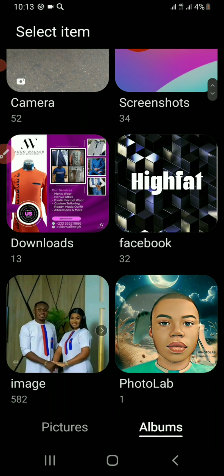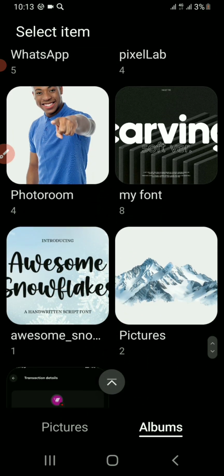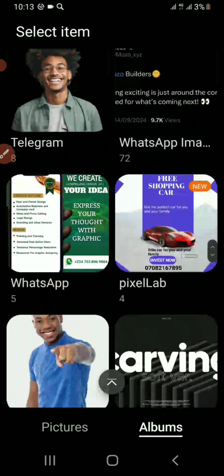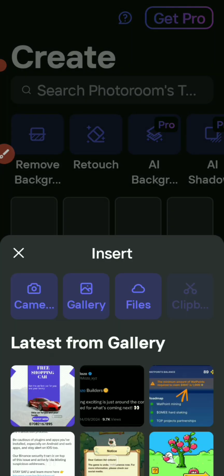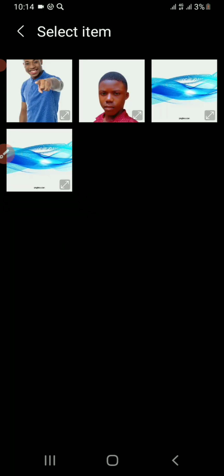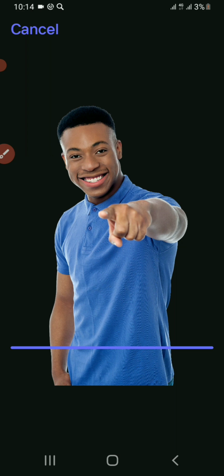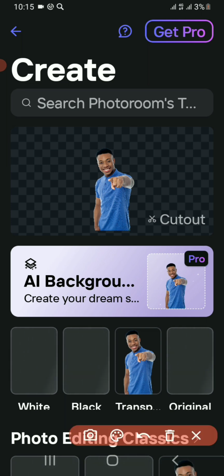So now what we want to remove, okay, let me take a look at something. Let's say we want to remove this phone over here. Let's say we want to remove the background, the phone background. Let's say this guy over here. Then we have removed his background. You can see this transparent down here.